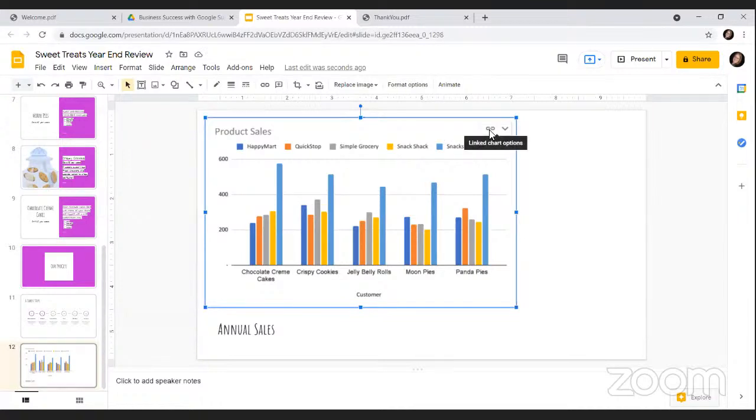Now you might notice up here that there's this little paperclip thing, and that's where you have the option to link your chart. And what that does is it lets you automatically update your data in Google Sheets and then carry those updates over into your Google Slides presentation as well, because they're joined together. And that way you don't have to worry about making the updates in multiple places.